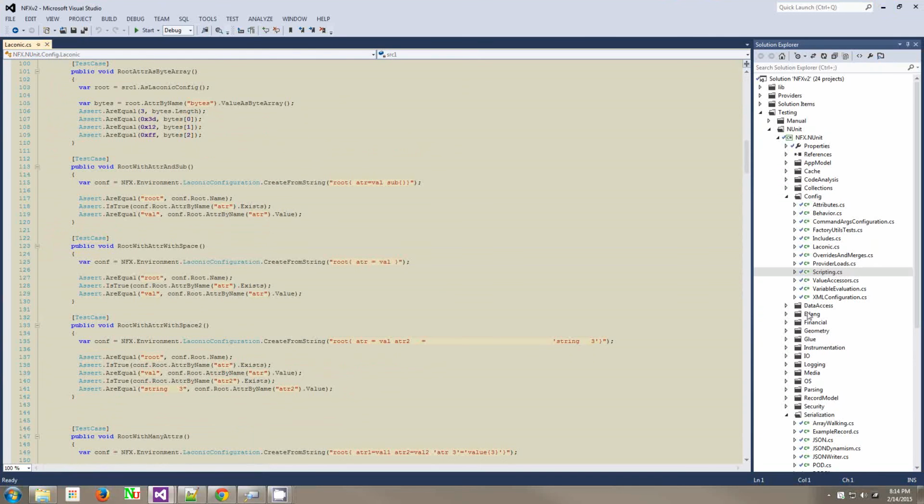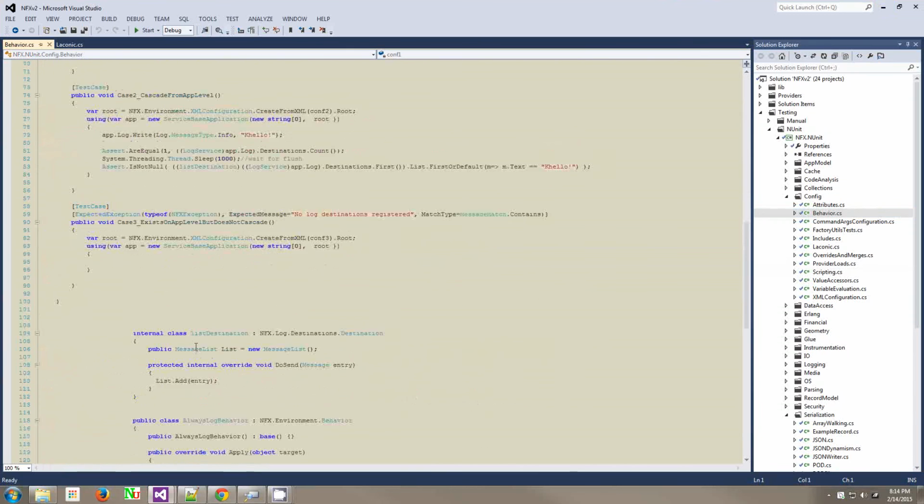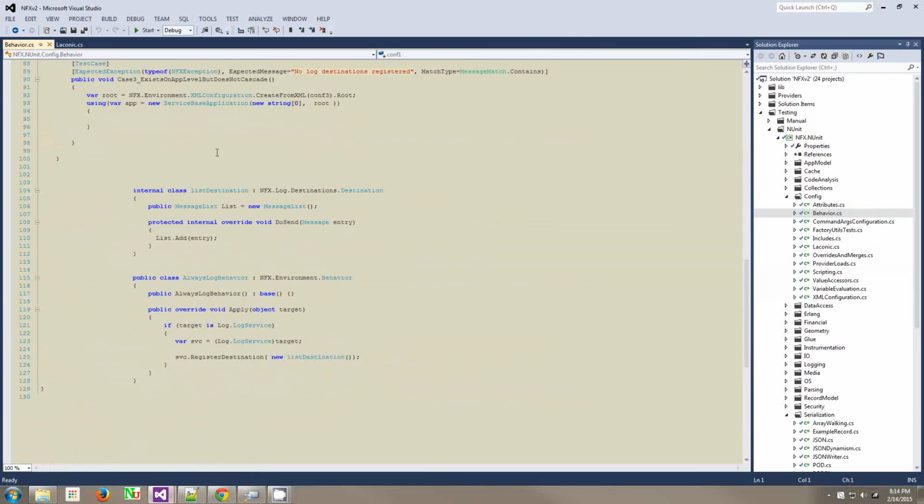Scripting, and let's look at the behaviors. A behavior is a form of aspect-oriented programming. What we can do here is create a behavior. So what I do here is this. First of all, I create a mock logger destination that logs my log messages into this list, just for this test. And then I create an always log behavior.